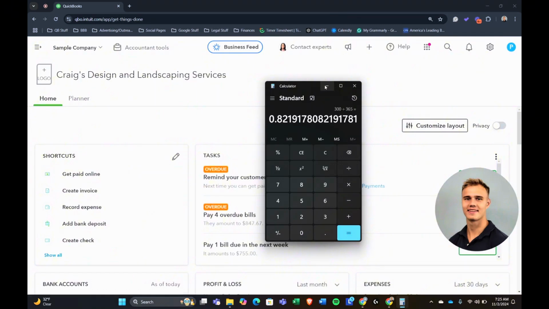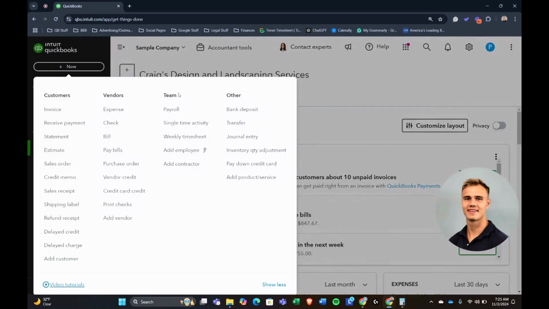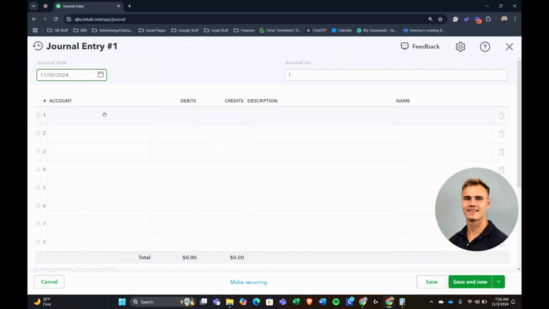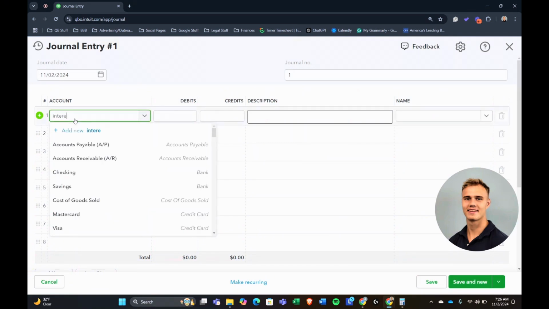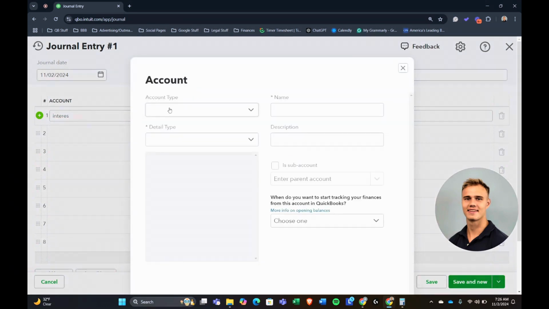So let's just remember that 300 that we typed in, and we could actually track that by going up here to this top left and then pressing plus new and journal entry. Now, once that loads, we have this screen right here. And the first account we want to add is actually that interest expense account for that $300. And we actually don't have that inside of QuickBooks Online. So let's add a new one.